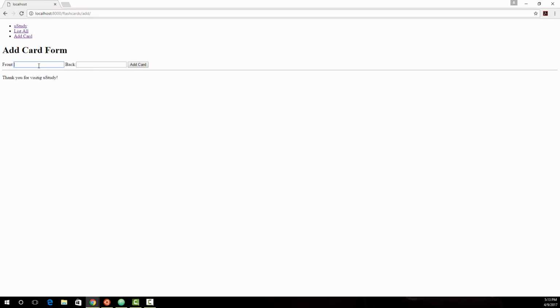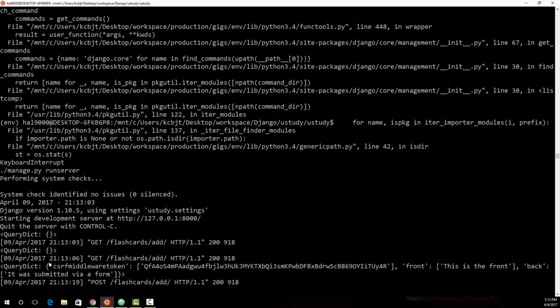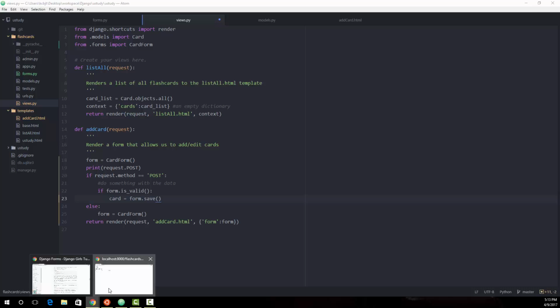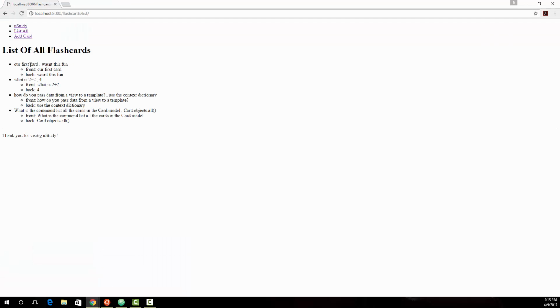All right, so there we go. So let's see, this is the front. It was submitted via a form. Let's add it. We don't get any errors, so that's good. So let's go ahead and check to see if it's on the list all. And it doesn't look like it was, huh?